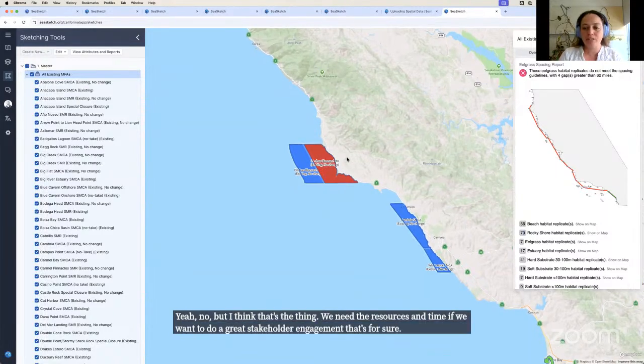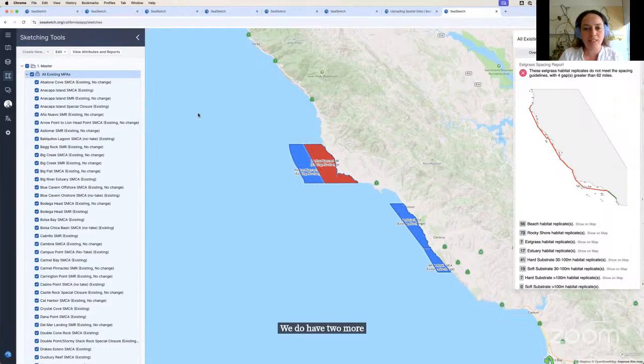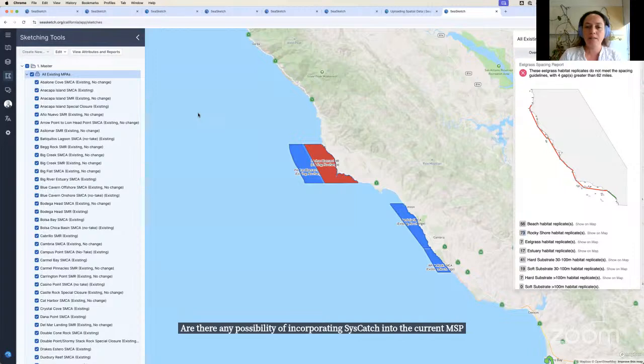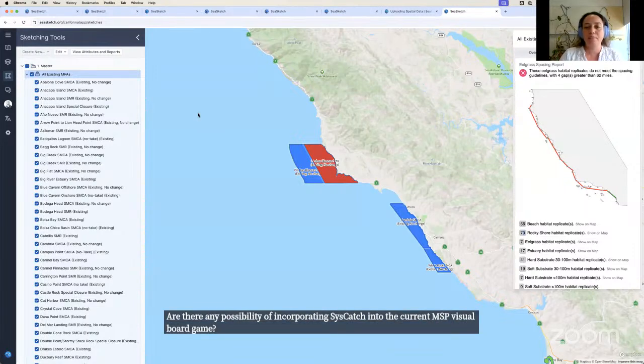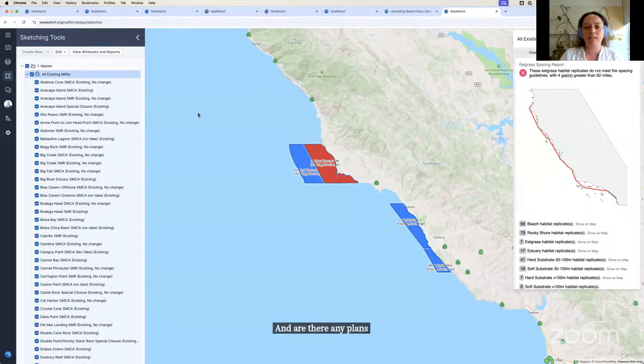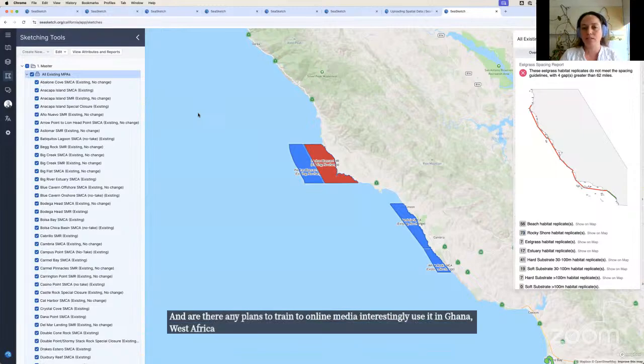Yep. We do have two more questions. If we squeeze, we can manage. Is there any possibility of incorporating SeaSketch into the current MSP visual board game? And are there any plans to train through online media, as used in Ghana, West Africa, or others?